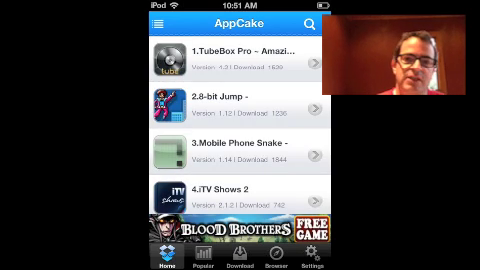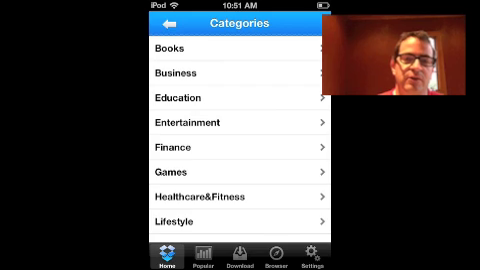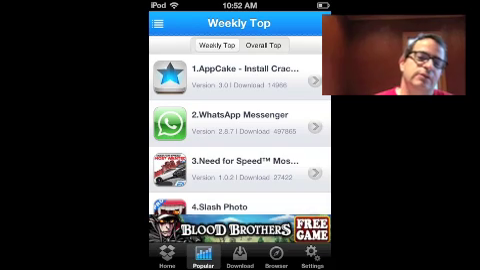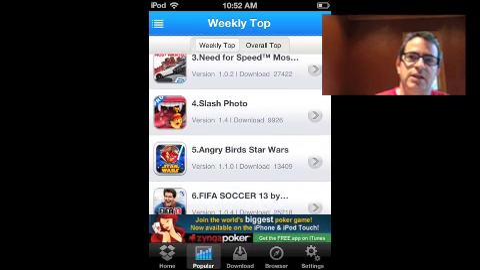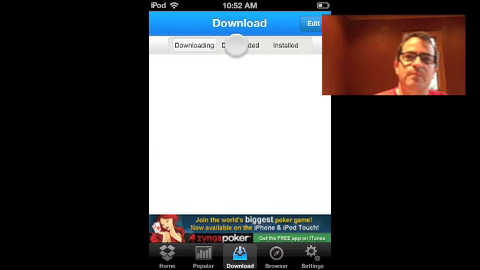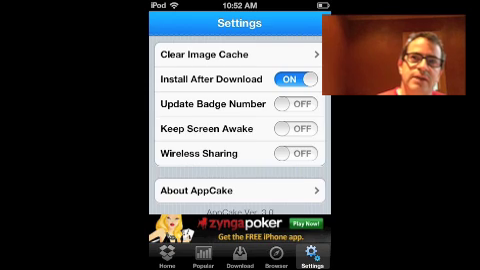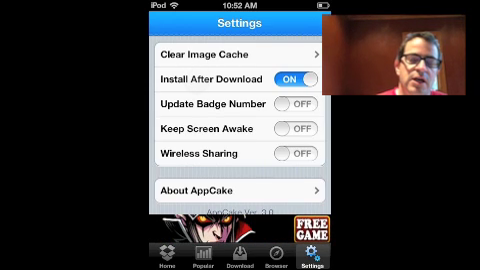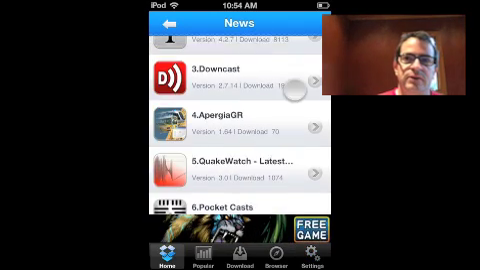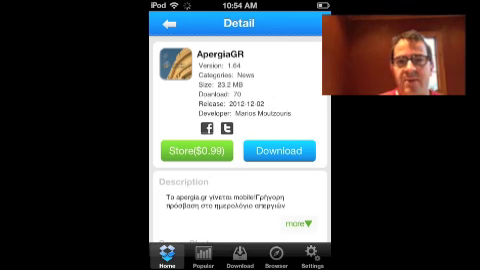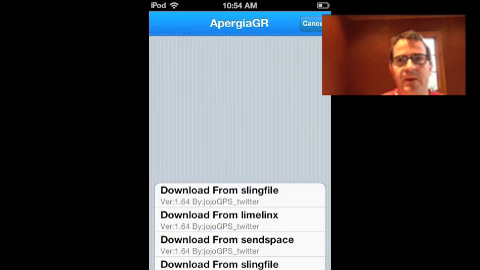But as you can see here, it's very familiar. You can search for apps, or you can look for the most popular apps by categories: games, finance, business, etc. So you just kind of look and find what you need, and then download it. And then once you download it, if you go into settings and tap install after download, it will just go ahead and install. Or if not, after you've downloaded it, you can just go to the download tab and tap install there. Either way.